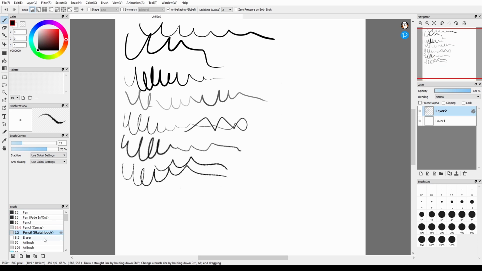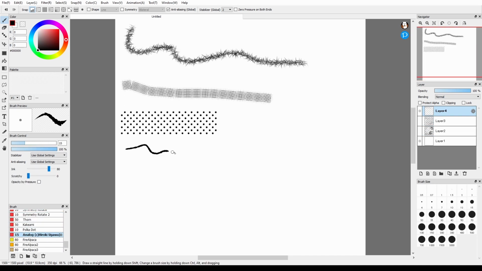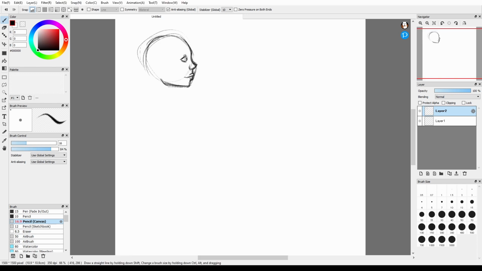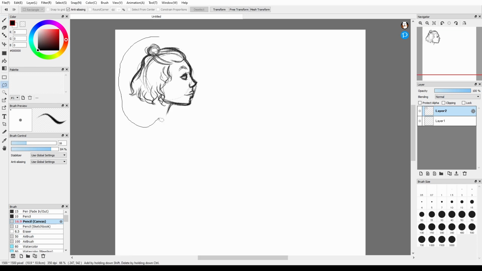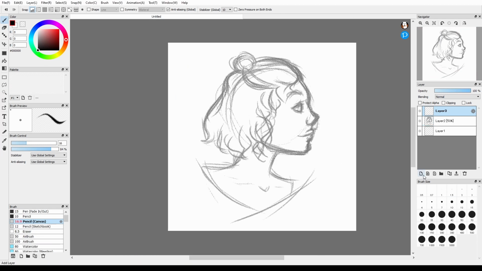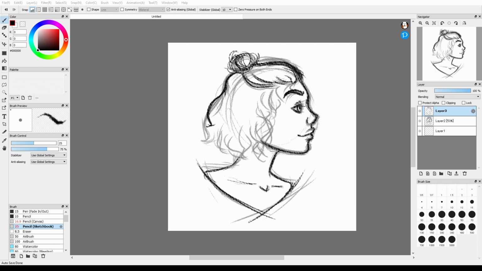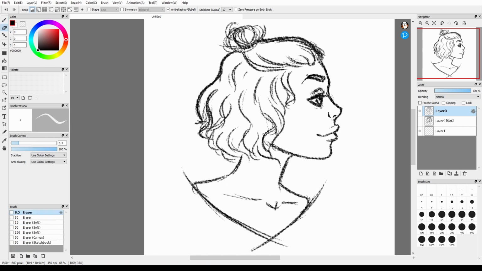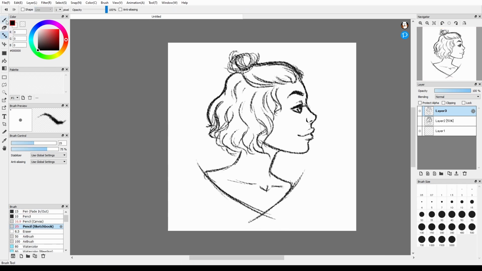The first program we're testing out today is FireAlpaca, and right away I noticed that the UI was very similar to Medibang, so I had to check if it was made by the same people, and it was, or they had a partnership or something. It's kind of confusing, but let's see if it works similarly.